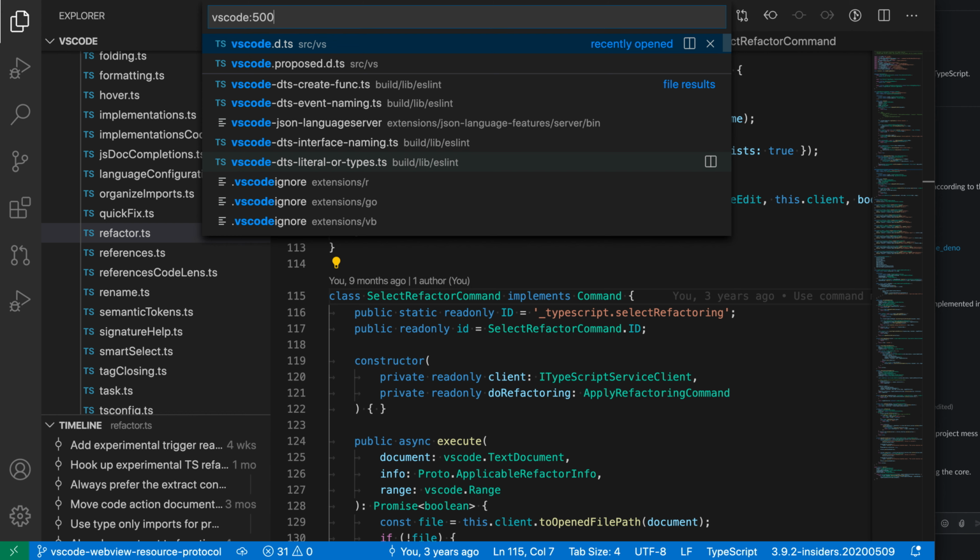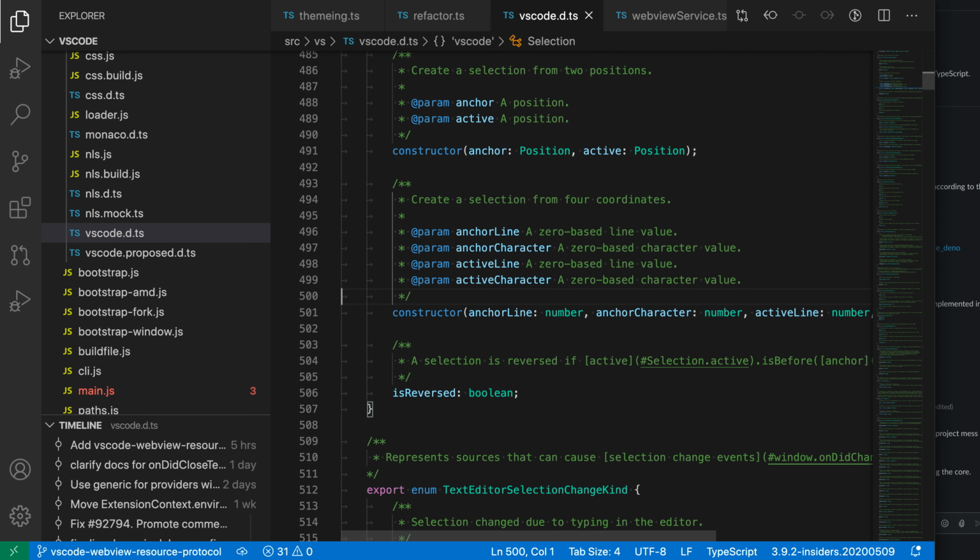So 500, for example. And you can see now VS Code has opened this file, and then also jumped to line 500 here. So with the @ or a colon, you can use the Quick Open to jump to a specific symbol or line in a file in a single step.